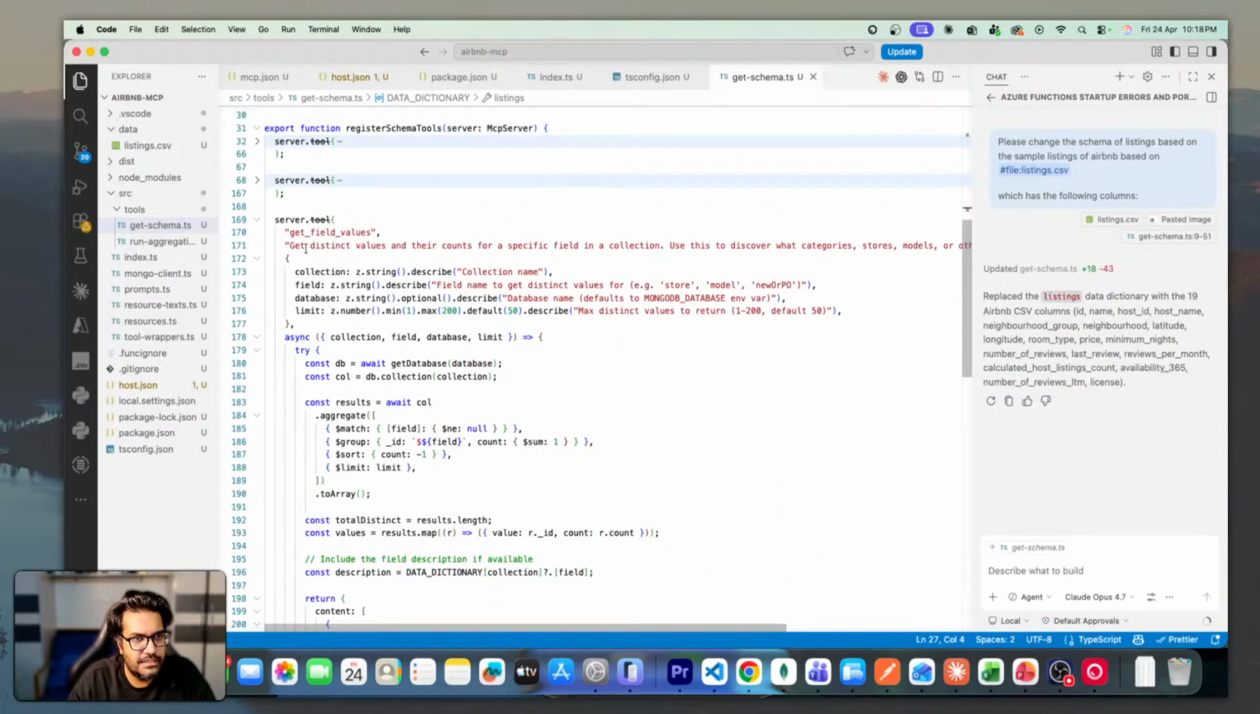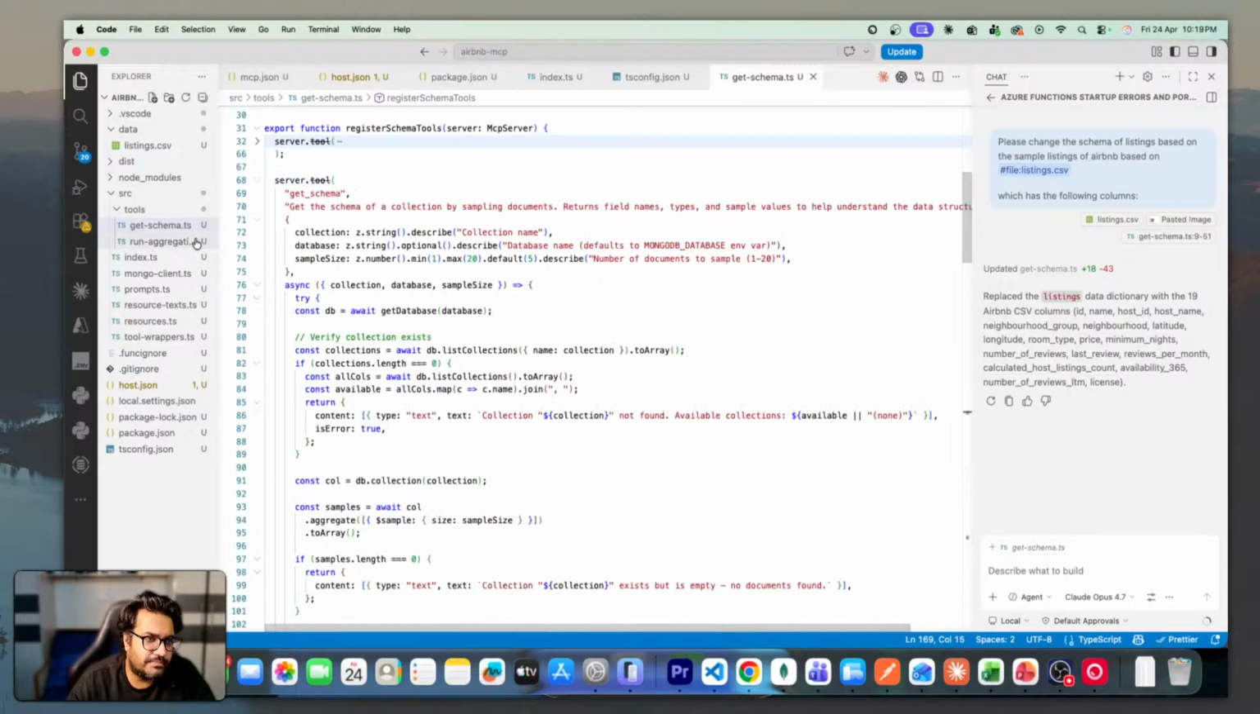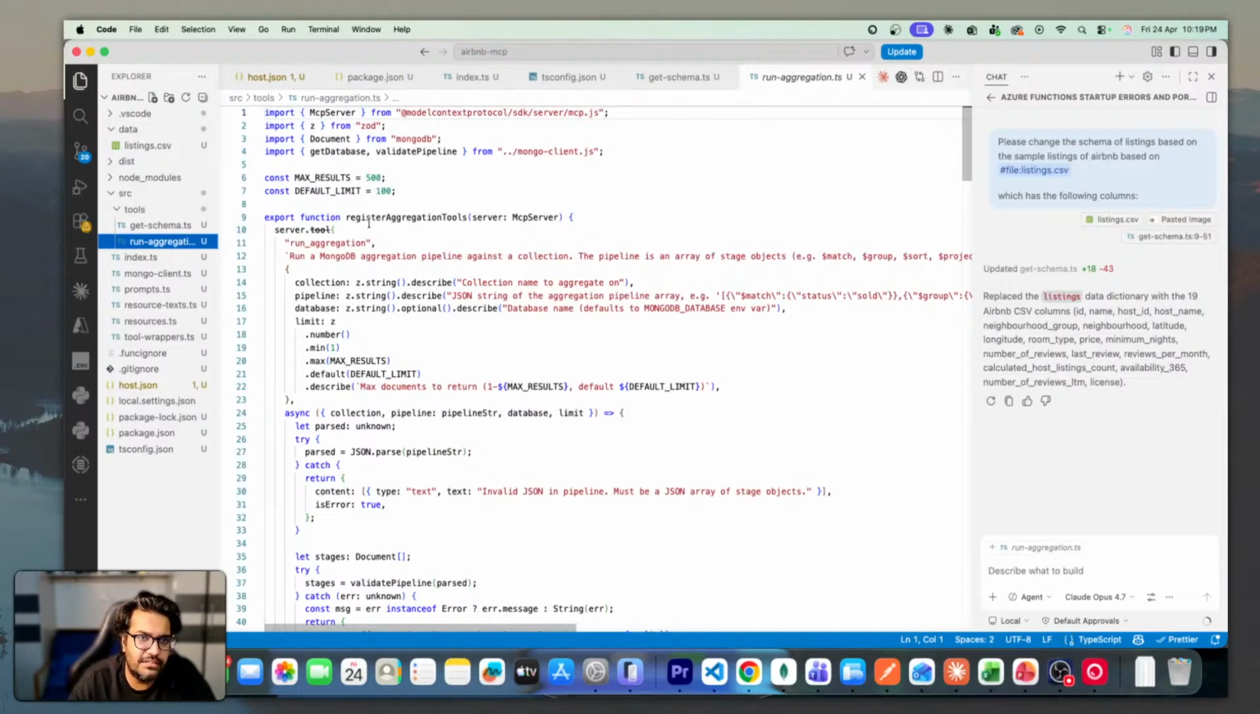And the third is get field values. This is where the LLM wants some specific field values from the MongoDB. It will use this tool to get those field values. Otherwise, there's nothing extra. One tool is this register aggregation tool, which will run aggregation for this MongoDB.